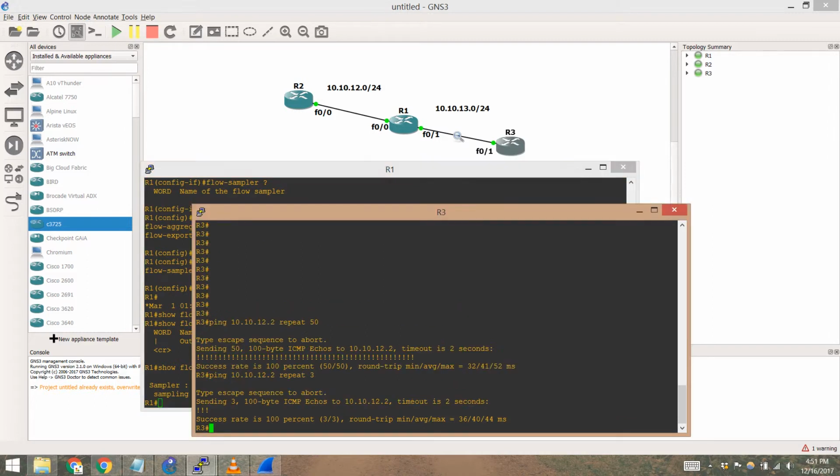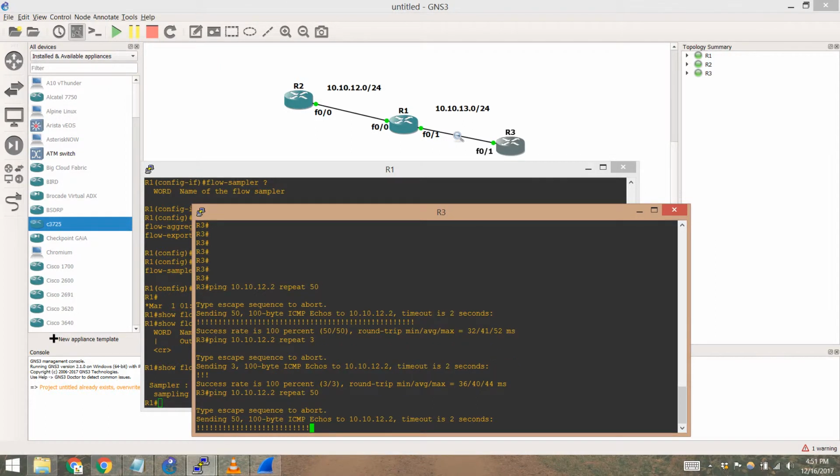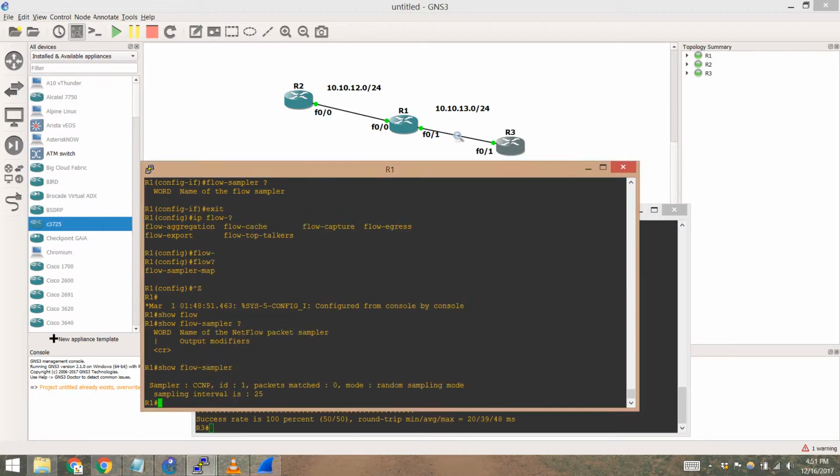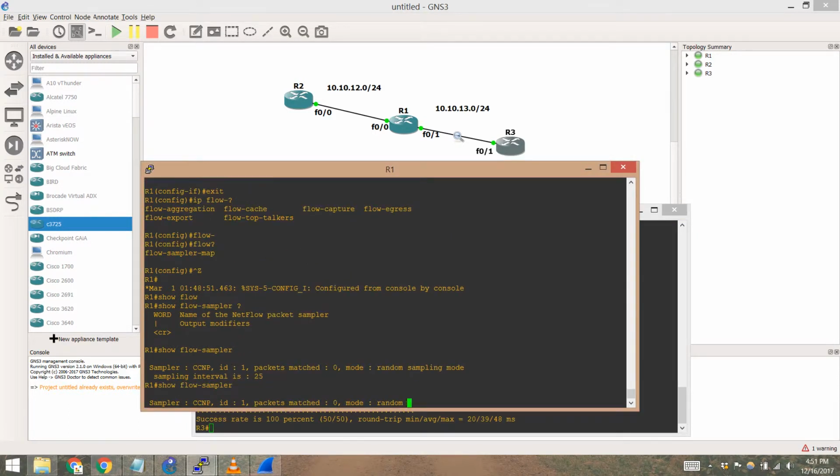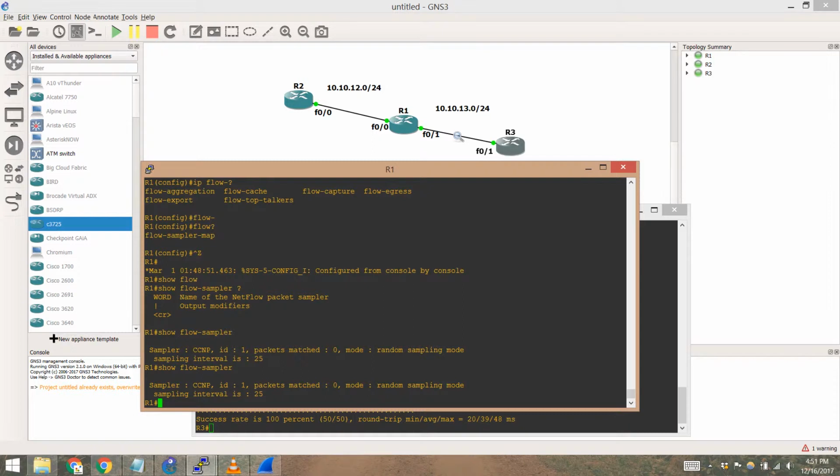So let's send some packets. If we send 50 packets, we should expect 2 to be recorded by Netflow because it's sampling 1 in 25, right? So here's 50 packets sent, and let's see what happens. Wait a minute, packets matched 0. Why are only 0 packets matched? We're sampling 25, we configured it on the right interface.